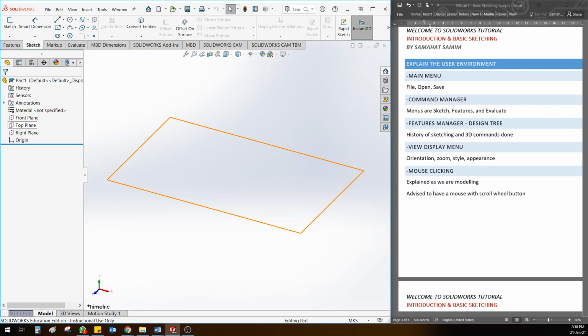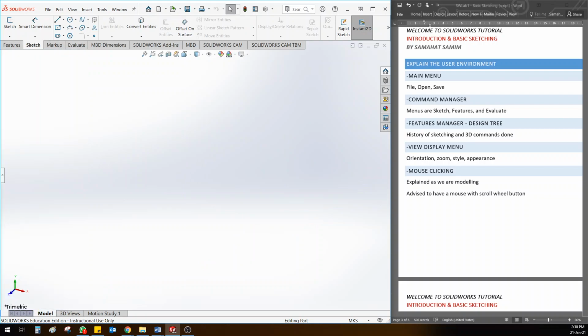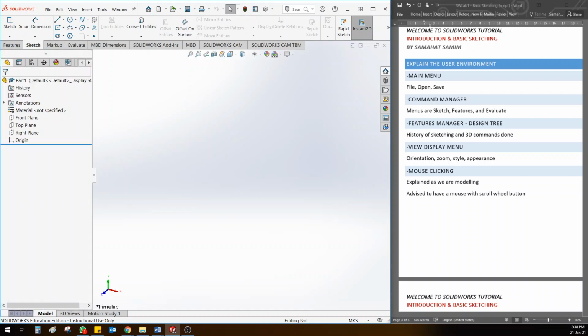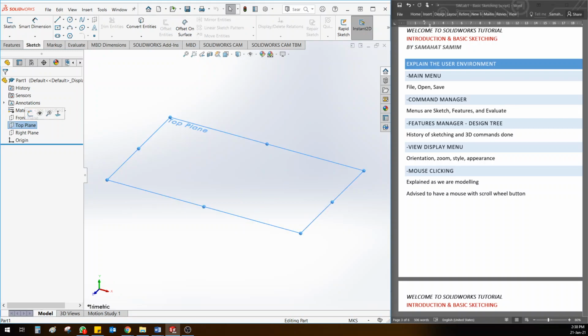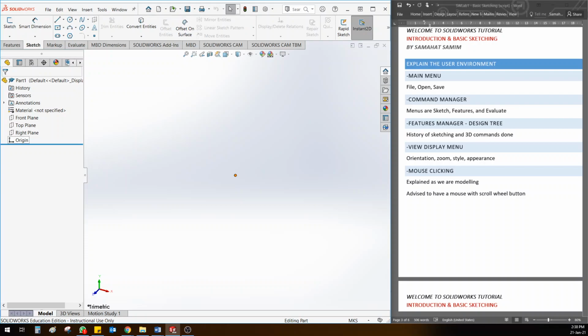But also, it is very important to keep track of the design tree. If your design tree is hidden somehow, you can drag it out from this button here. You can make it bigger or smaller, but usually you should have it. Also, if you start using it, you can see the basics start from a plane. I have a top plane, a front plane, and a right plane. Why do I have a plane? To start the sketching from. And there is an origin which is in the middle of all those planes.